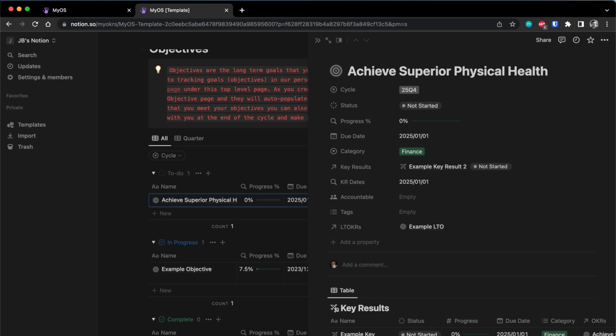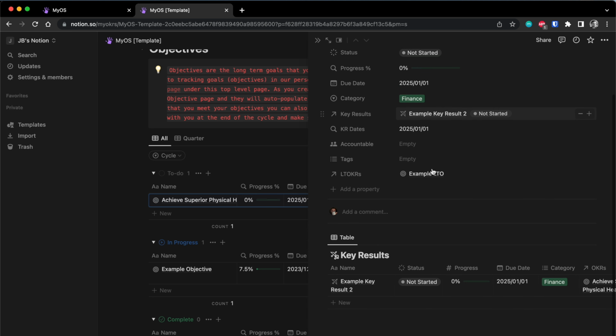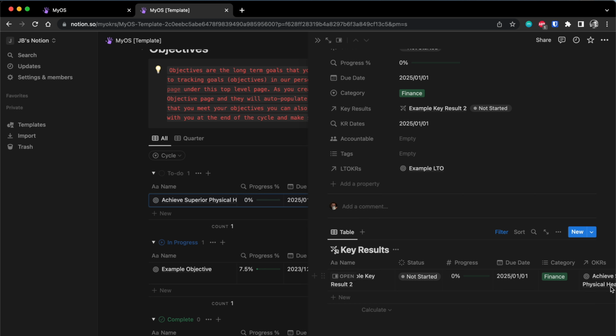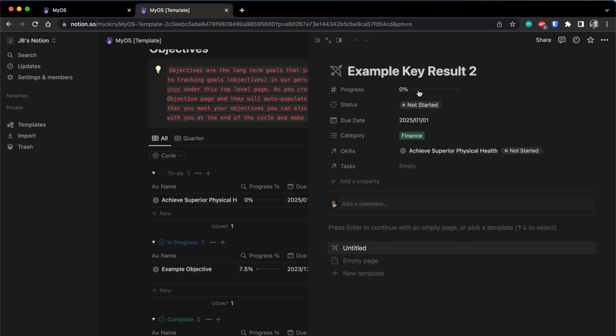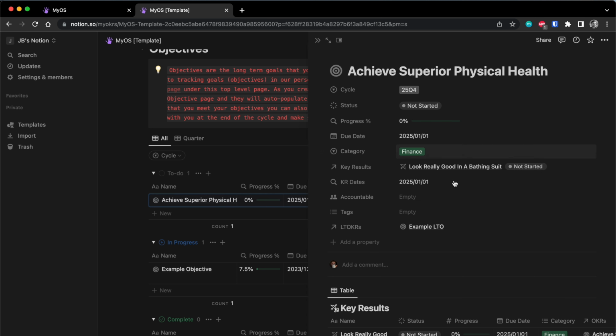Now, that's actually not a bad objective, but let's take a look at what maybe would not be such good key results. And so again, objectives are those goals. We're really going to be tracking it in just one quarter. So these are quarter by quarter measures. And we want to be tracking our progress using the key results that we have here. And so here in the table, I can see all the key results related to this OKR. And so for this first example one, let's update this to look really good in a bathing suit. There we go. And so maybe this is our first objective here, or our first key result.